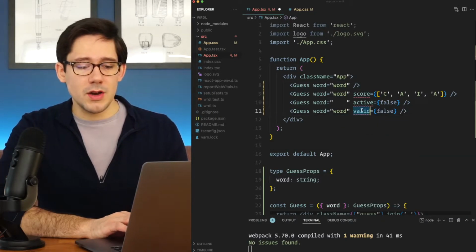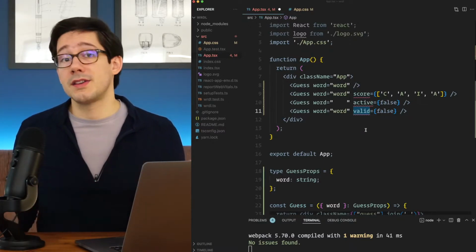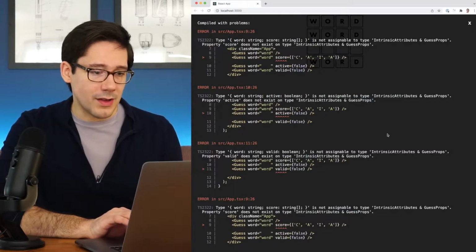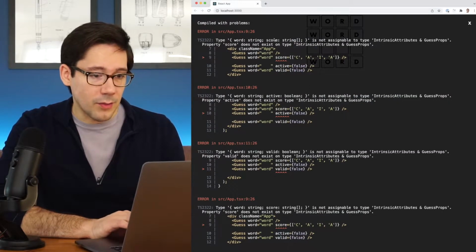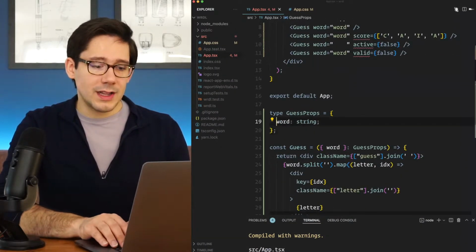The situation here where valid is false is this word is not in the dictionary, or it doesn't pass our validation function really. So let's play around with those 4 values. If we come back to our web page, you can see we're using a bunch of props that are not expected. So let's add those in here.